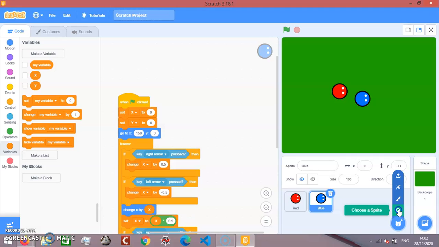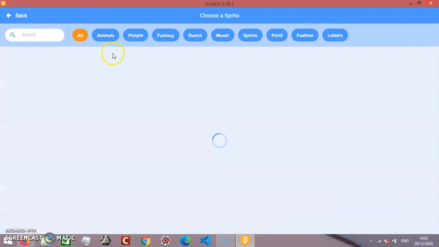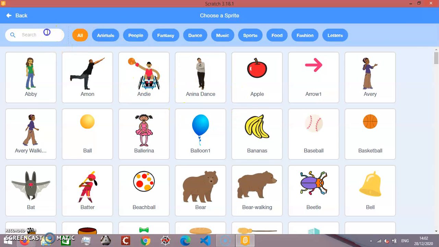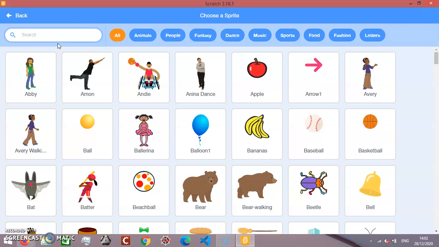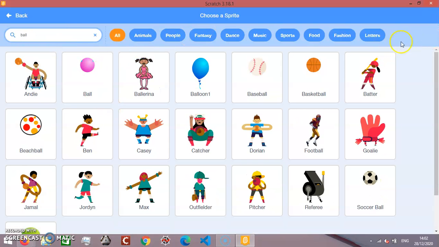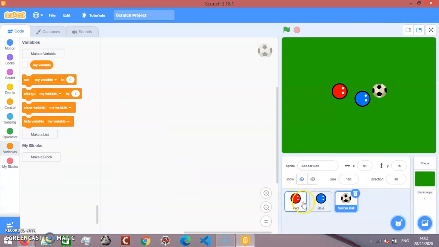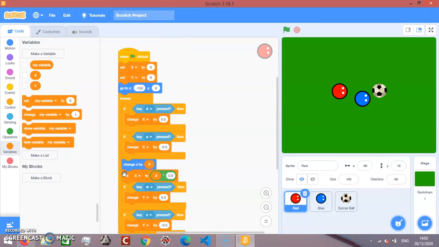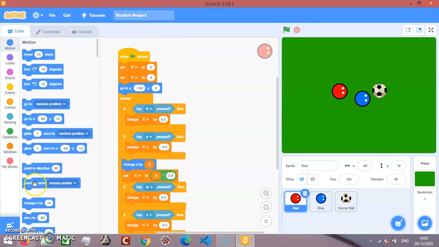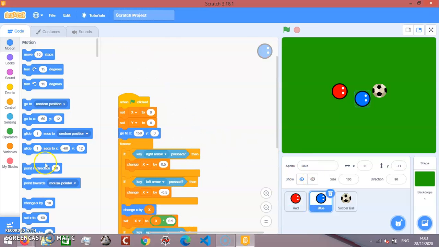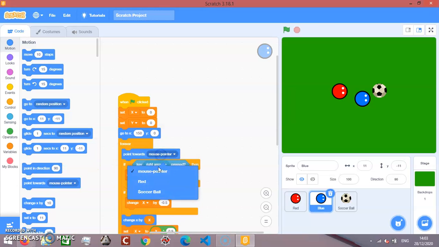So let's choose a sprite, and then we will search ball, and we'll pick this soccer ball here. So let's go back to red, and we'll go to motion, point towards soccer ball. Do the same thing to the blue, and yeah. So that's it for these two.